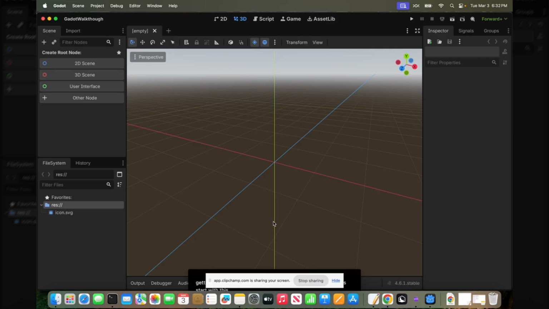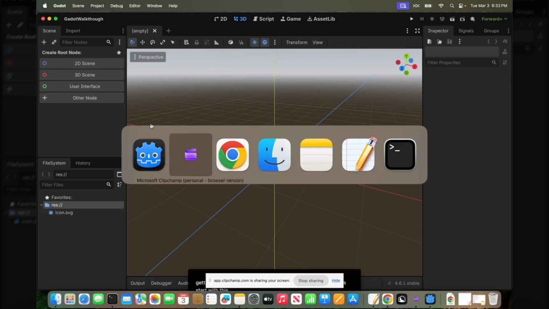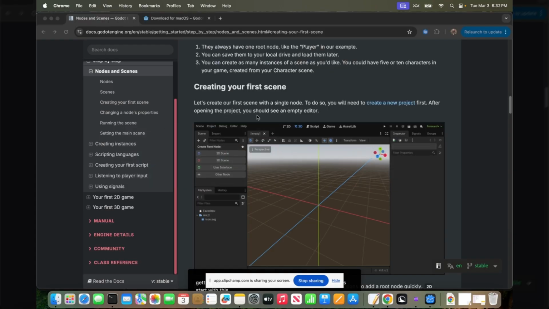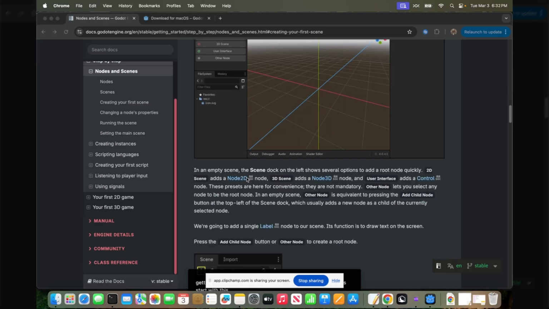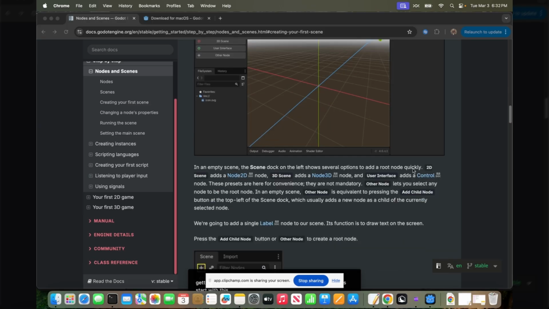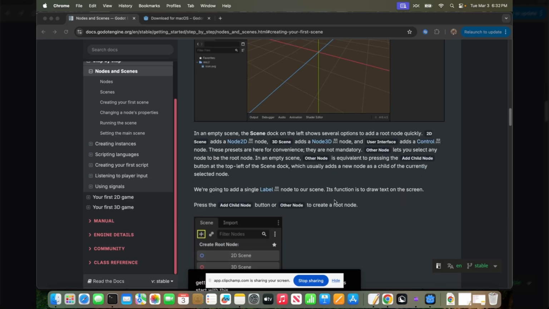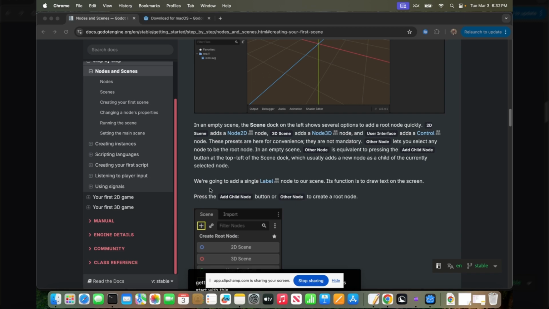So now we get the screen like this, and let's go back to the instructions. Let's create a first scene. Okay, we created a new project. In an empty scene, the scene dock shows several options to add a root node quickly. 2D scene adds a 2D node. So let's stick with the 2D for now. It's probably easier to understand. We're going to add a single label node to our scene. Its function is to draw text on the screen.